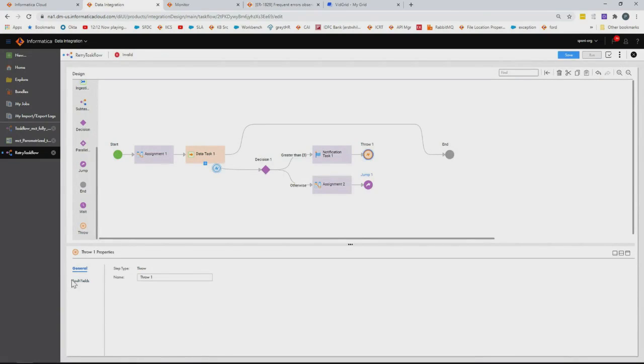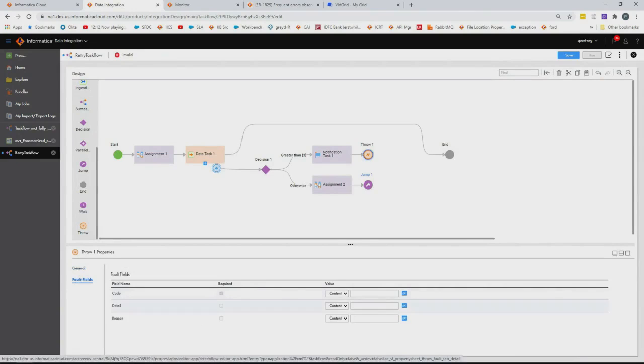Let us set appropriate fault code, fault detail, and reason. For the purpose of this demo, I'm going to hard code the fault code, fault reason, and fault reason.